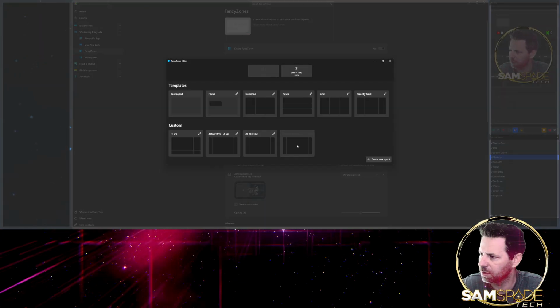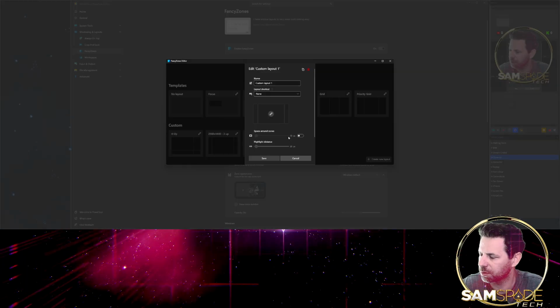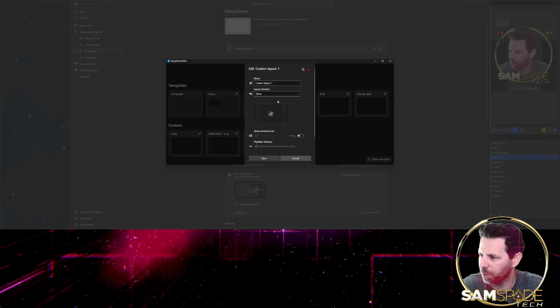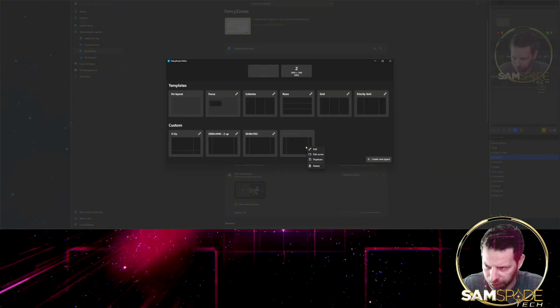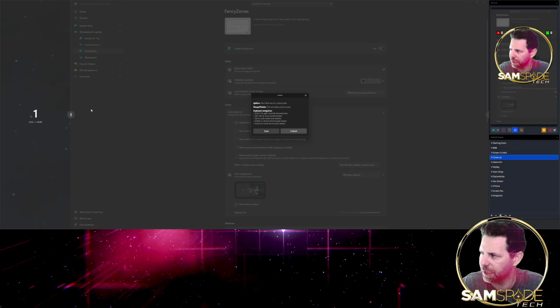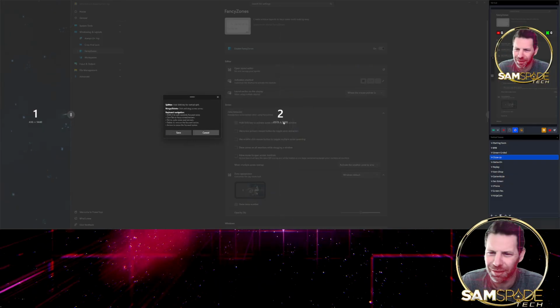Hit save, come in here, go to edit, and then space around zones. Actually, we can just turn it off, so there won't be any of that space around the zone now. So hit save, and then right click again and hit edit zones. And now it's going to be 1440. So there you go. It's a little tricky.